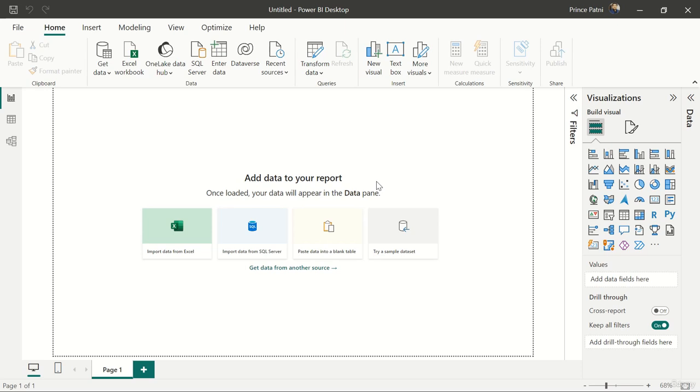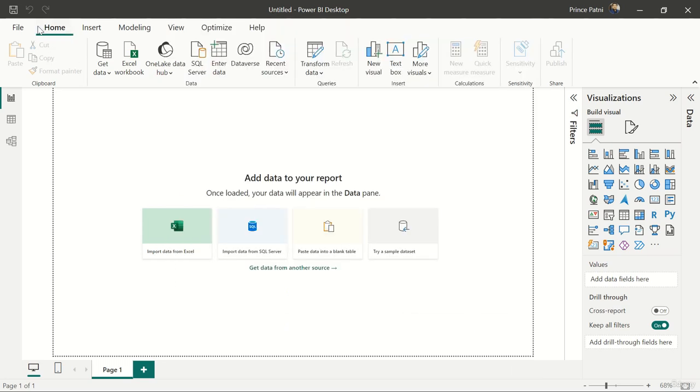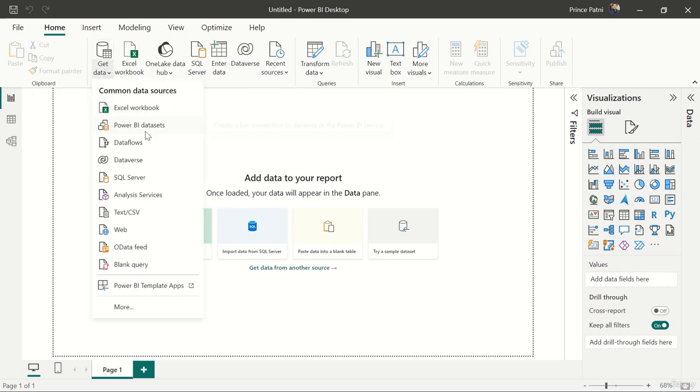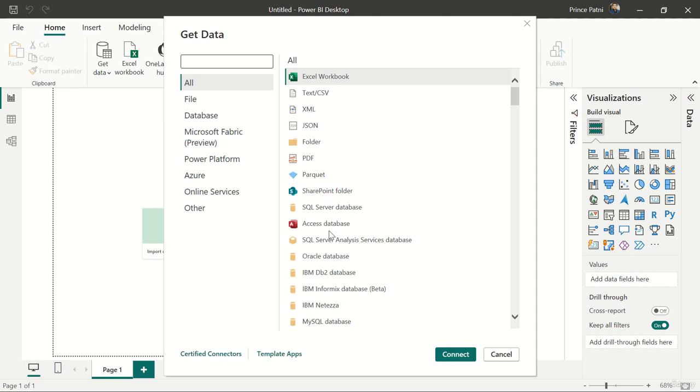This is the screen that you will find if you are opening a fresh report. So these are the different ways you can import data from Excel, SQL Server, blank table. You can try a sample data set, or you can click here to get data from another source. So this will open up all the different ways you can get data in Power BI Desktop. You can reach this by going to the home ribbon and click on get data, and these are the different common data source. You can click on more, and this will open up the same get data window again.